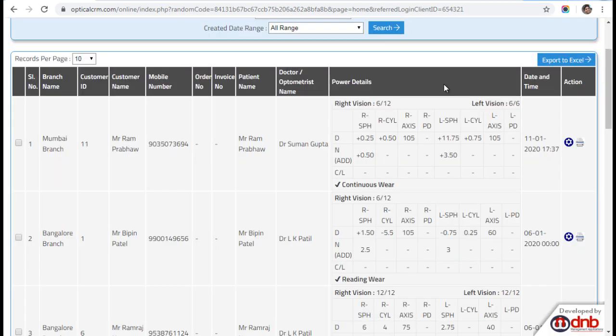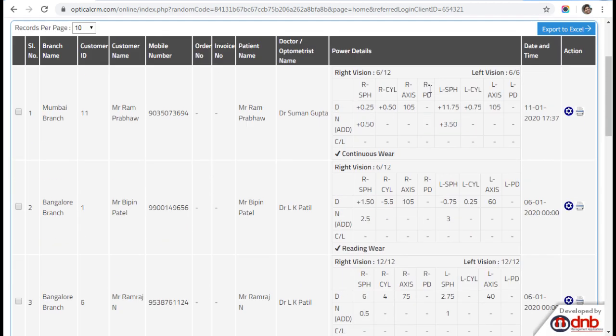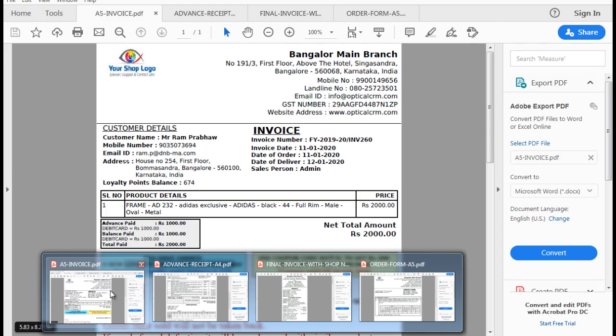You can see a prescription database here. You can search with mobile number, patient name, doctor name. You can search, you can print the prescription if you want. You have a good prescription format. And we have another unique thing here.